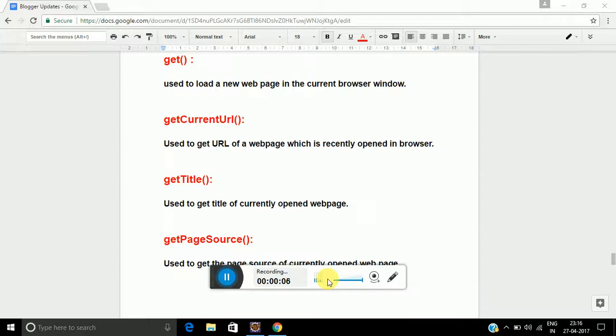Today we are going to learn a few methods from the WebDriver interface. I listed a few of them. The first one is get. Here the get method is used to load a new web page in the current browser window. With the help of the get method, we can load any URL into a browser.